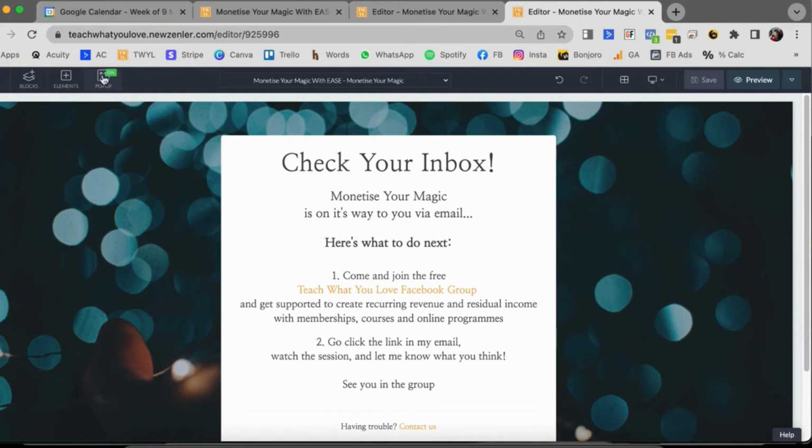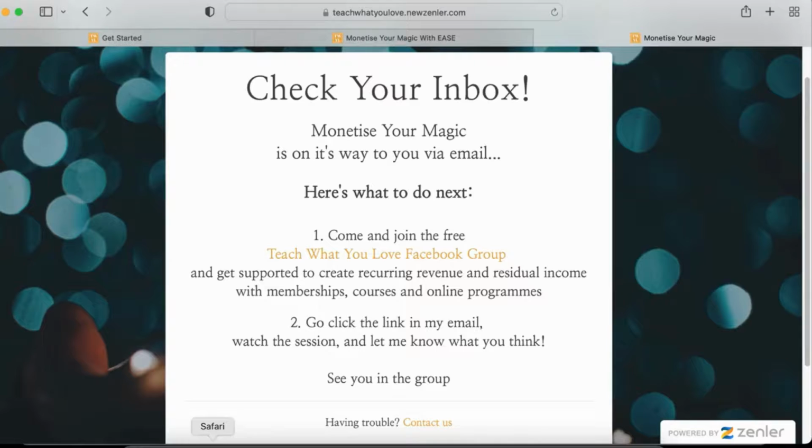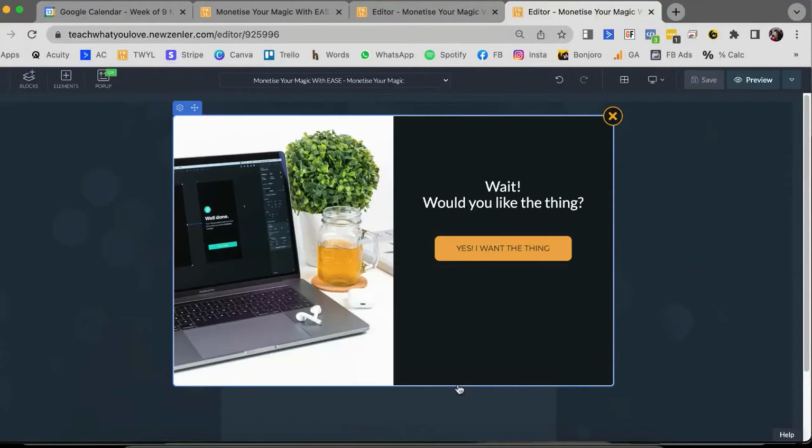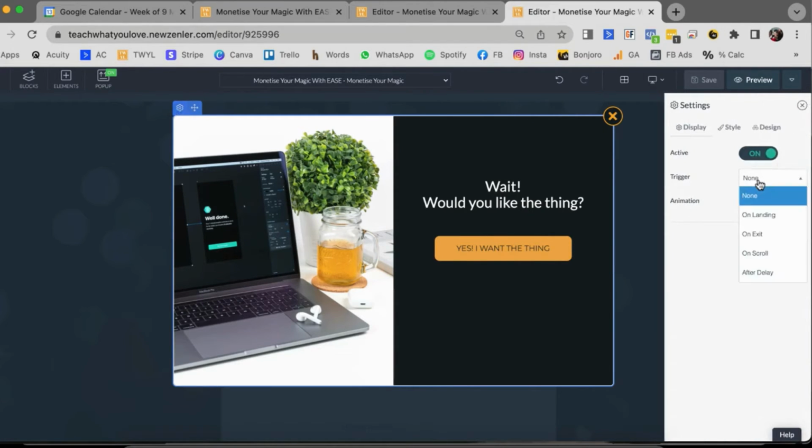If I click on that, it's already on, look, but I need to actually activate it so that it will come up. So when they land on this thank you page, rather than them just heading off, I want to catch their attention before they leave. I can have a pop-up come up that says, wait, would you like my thing? And a button that says, yes, please, I want the thing. You would style this, put some information in there as to why they would want your thing, and then click on the pop-up settings to trigger it when they land or whenever.